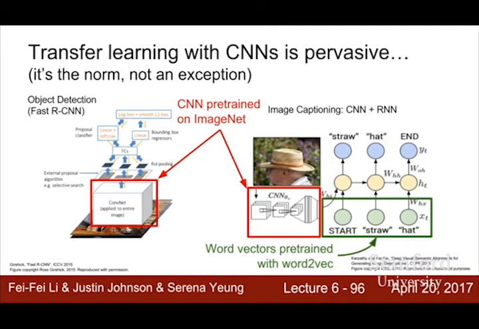Also, in the captioning setting, sometimes you can pre-train some word vectors relating to the language as well. So you maybe pre-train the CNN on ImageNet, pre-train some word vectors on a large text corpus, and then fine-tune the whole thing for your data set. Although in the case of captioning, I think this pre-training with word vectors tends to be a little bit less common and a little bit less critical.